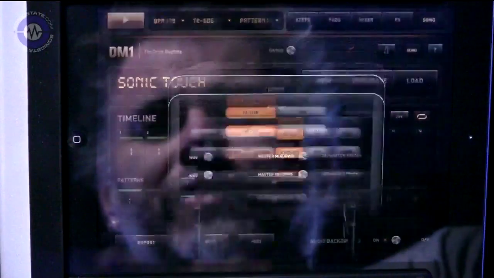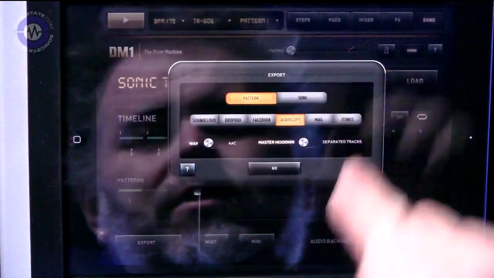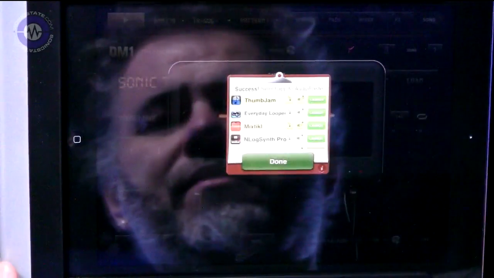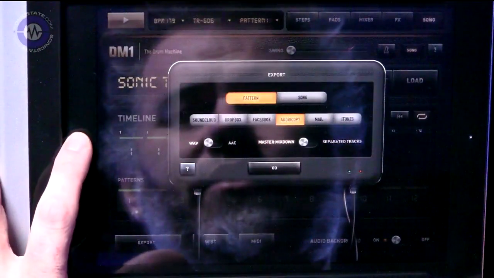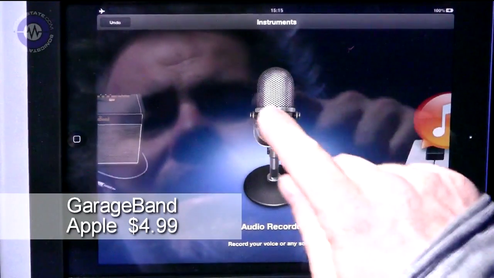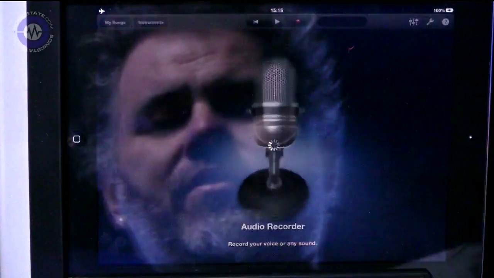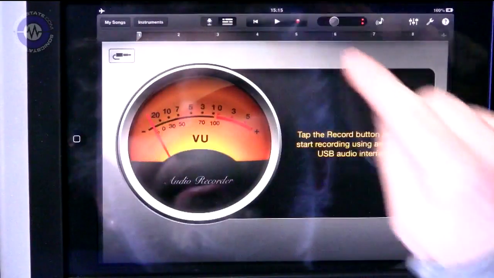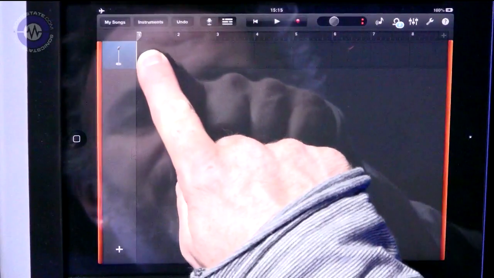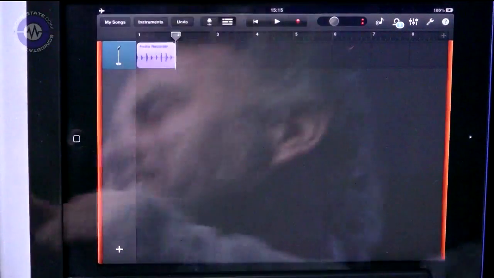Okay, so with something like DM1, we could just export. I'm going to go pattern, audio copy, go. So now that's made a little mix down to the clipboard. The clipboard, thank you. And now if we create a blank audio track in GarageBand, it's a long press. Oh, there it is. Right, so we've pasted it in.